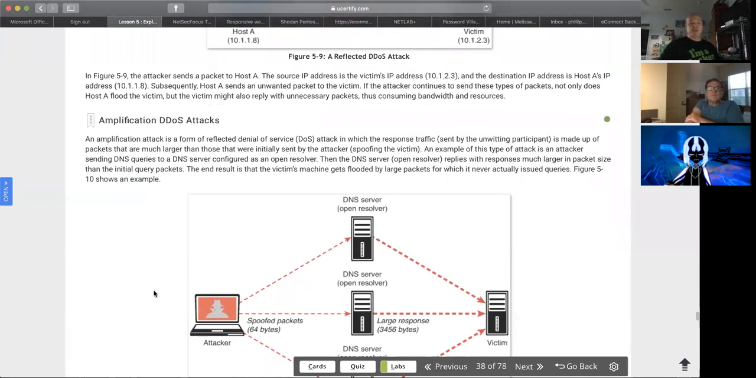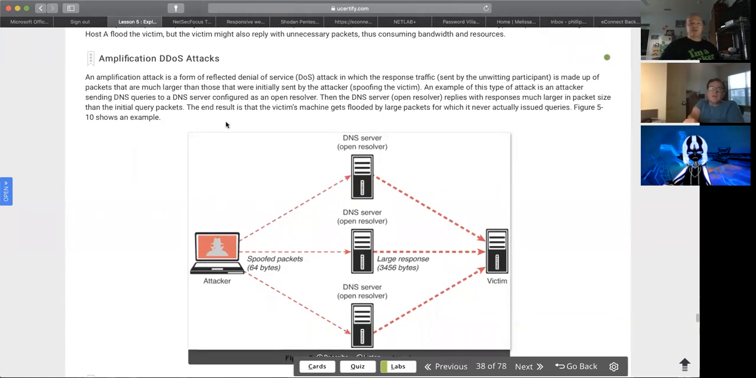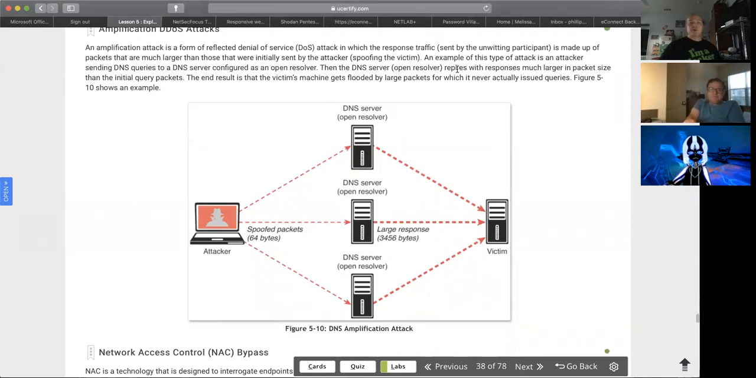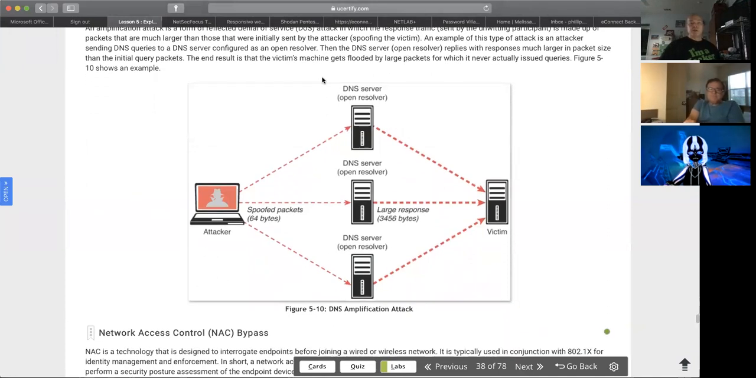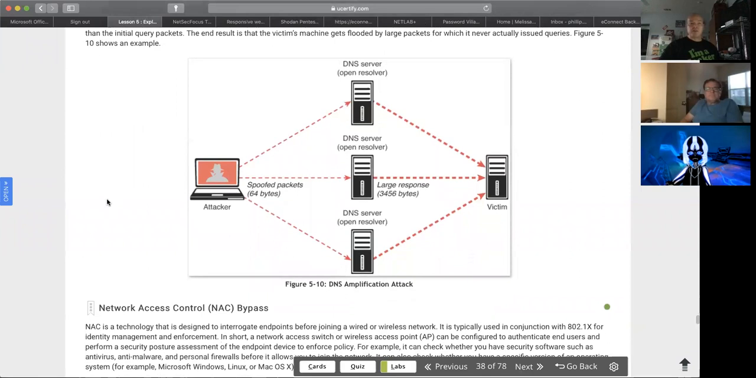And so, amplification DDoS attacks. An amplification attack is a form of reflected denial of service attack in which the response traffic is made up of packets that are much larger than those initially sent by the attacker to the victim. An example of this type of attack is an attacker sending DNS queries to a DNS server configured as an open resolver. These open resolvers reply with responses much larger in packet size than the initial packets. The end result is the victim's machine gets flooded with large packets for which it never actually issued queries. And so figure 5.10 shows the example.